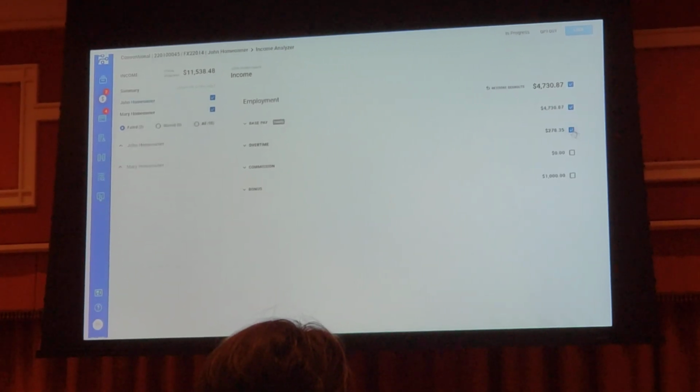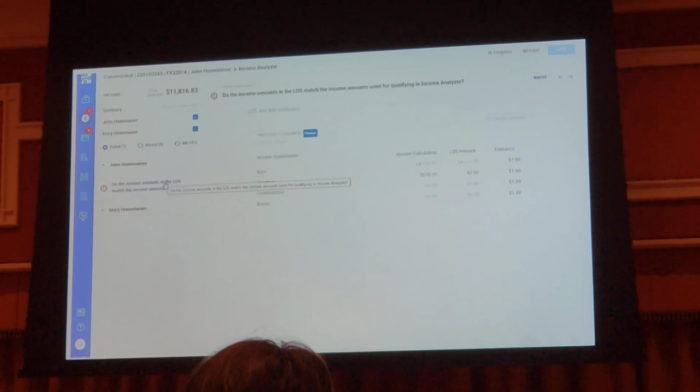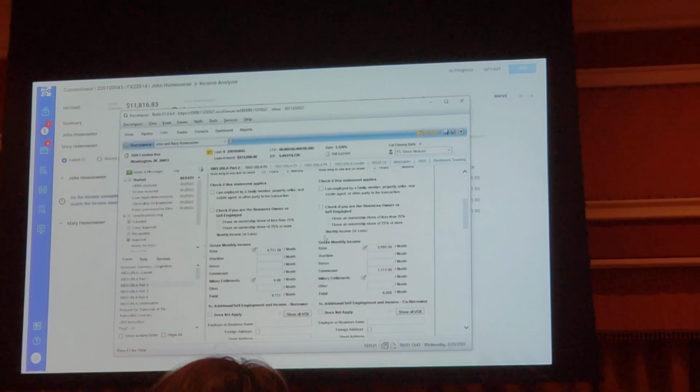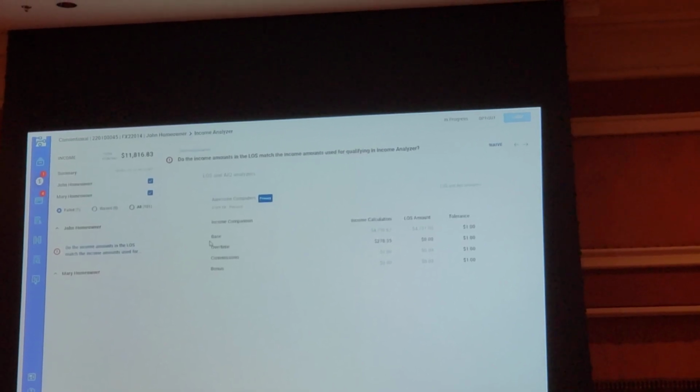And if we check the overtime, we can see that there's only one failed rule. And that rule states that there's not an overtime amount in the LOS. And of course there's not, because they didn't submit it in asking for you to qualify with that. So you can just simply see what that amount is from the overtime, go into the LOS, update that value, and save. And when that save happens, that data also comes over into Income Analyzer, and you'll see that that number 1 by the income icon up there will clear automatically without you having to do anything else.